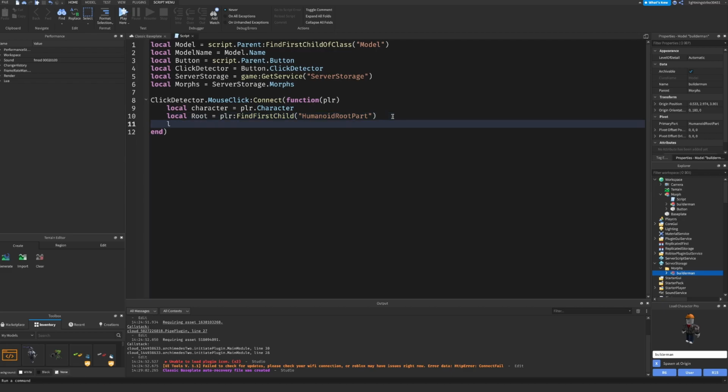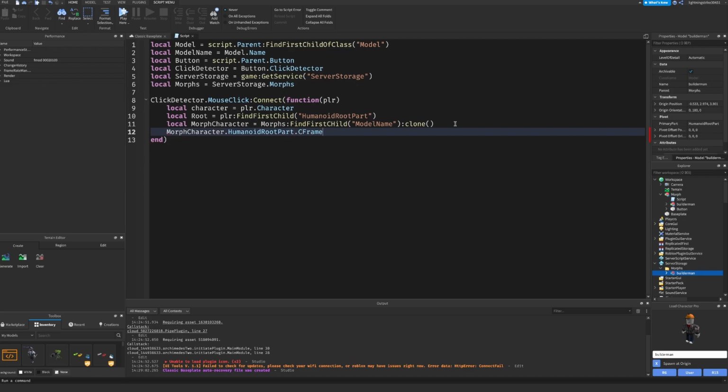Now we're gonna get the morphed character that the player is going to have. morphCharacter equals morphs:FindFirstChild(modelName):Clone(). So it's gonna find the morph with the name of the model over here, which is Builderman, and it's gonna find this Builderman and clone it. So morphCharacter.HumanoidRootPart.CFrame equals root.CFrame.